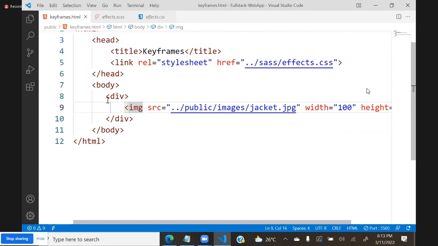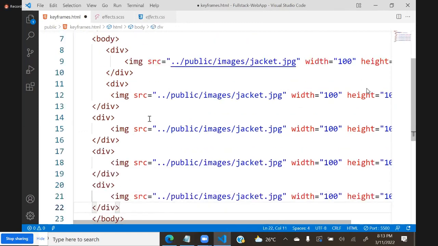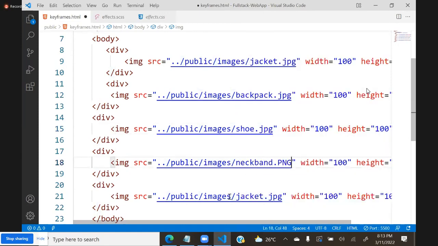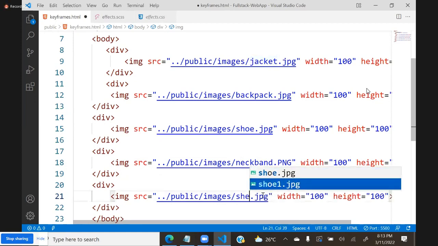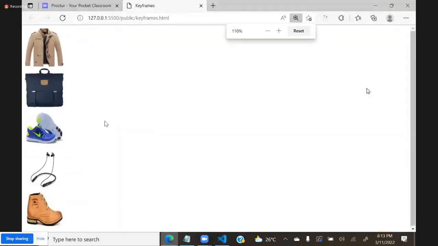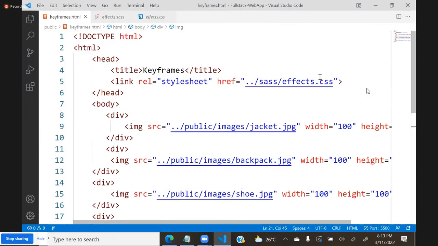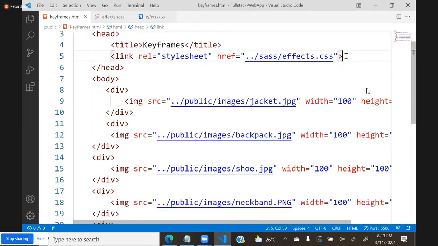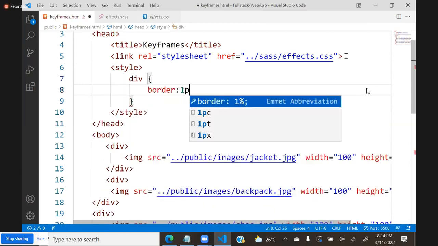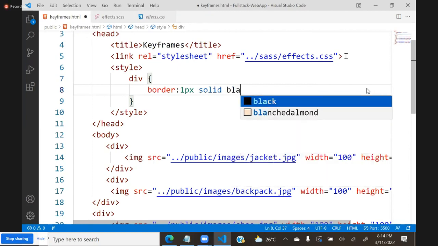Now what we are doing is we will make copies. 2, 3, 4, 5 images are there. Suppose here we have a backpack, here we have a shoe, here a neckband, and here another shoe. Some images are there, and all these are kept in divs. These are all the images we are having. Now see what I am doing here: I am giving the effects. I will put one style here. We will put div, with border as 1 pixel solid black.